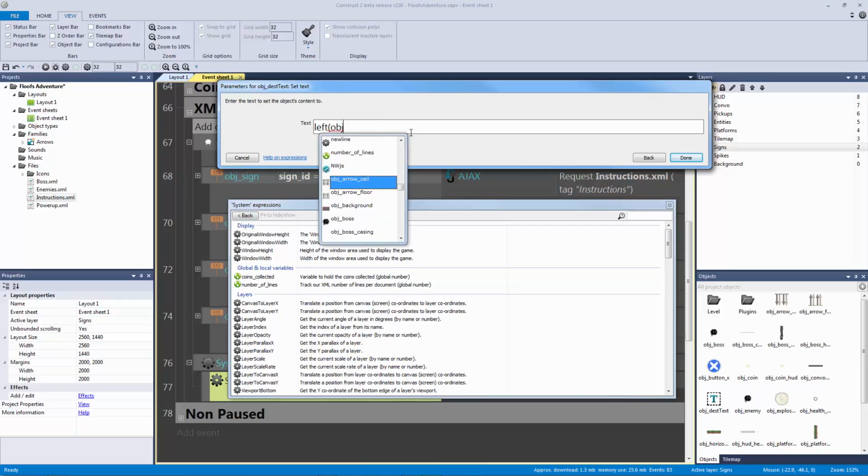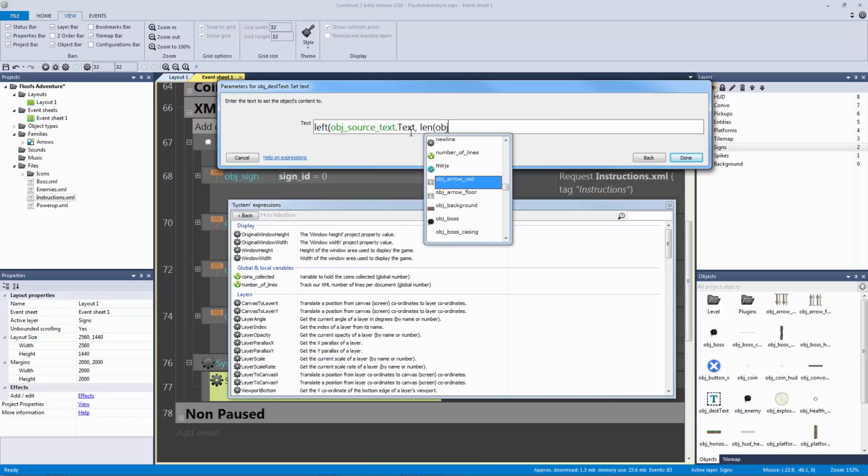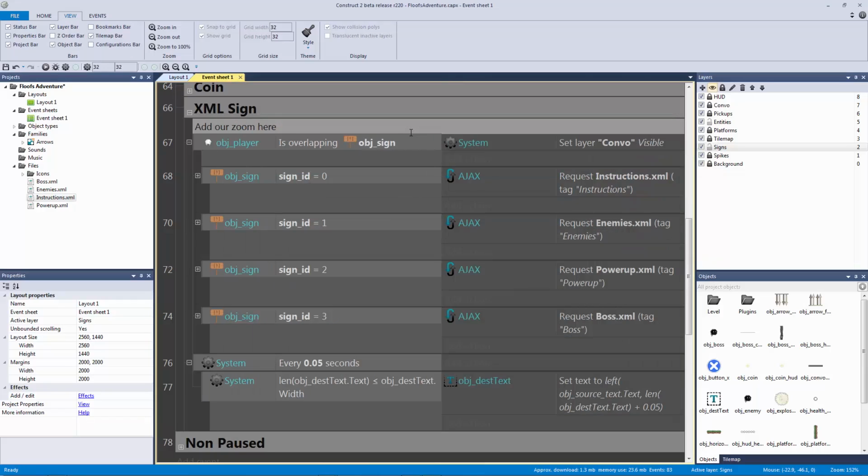And we're going to say object source text dot text is going to be the first thing to put into the left function. Then we're going to find the length of dest text. So let's go object dest text dot text plus 0.05. That should be pretty good. So let's hit OK there. We might make that 0.05 into a variable just so we have that variable and we can control that variable, but having it at 0.05 statically is totally fine.